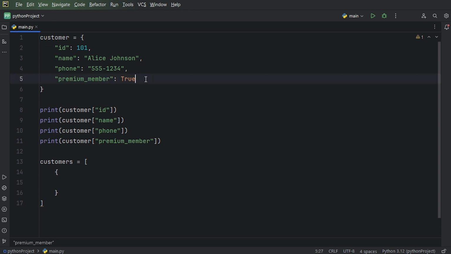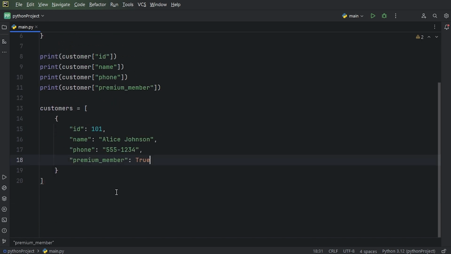And let's copy our keys and values from our customer. And let's paste it inside of the dictionary. And pay attention that now it's indented twice. If you remember, we use tab to indent our line of code. At the end of this dictionary, next to our curly brace, type comma.